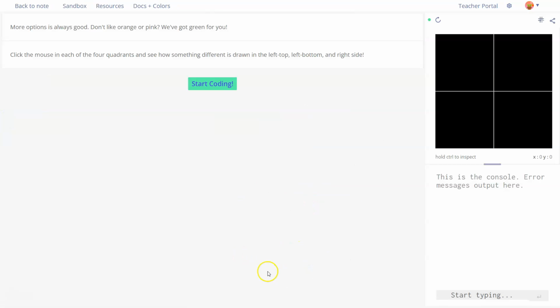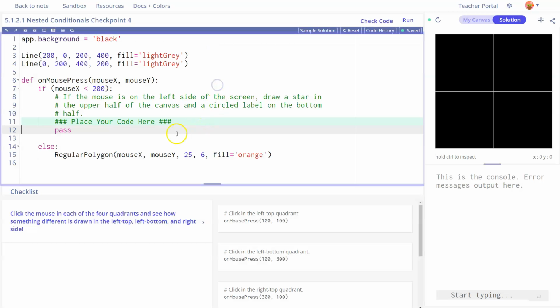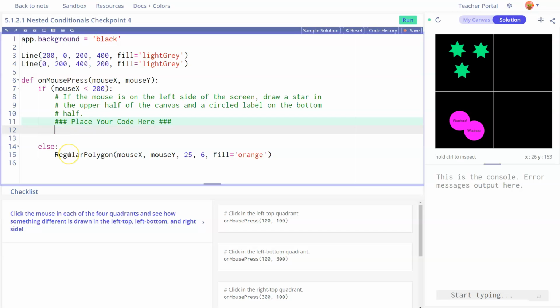Ooh, now we got one to do. I probably did this already, so let's reset. All right. So if the mouse is on the left-hand side of the screen, draw a star in the upper half and a circled label on the bottom half. So star, circled label saying woohoo. Okay, so let's do that.